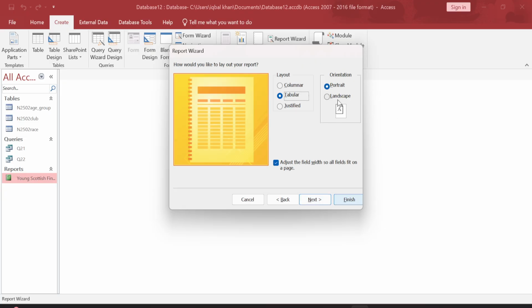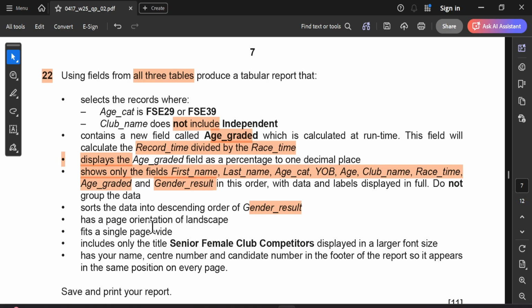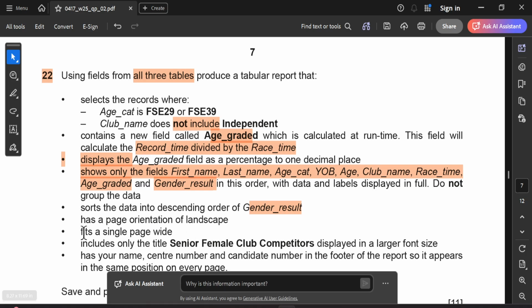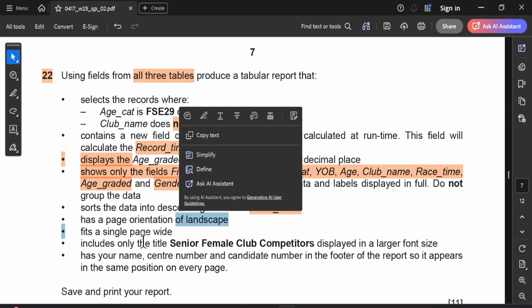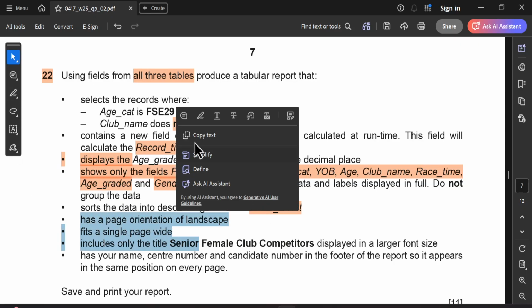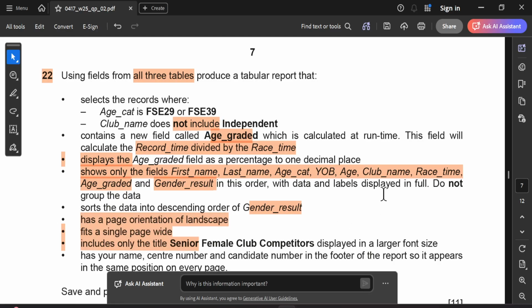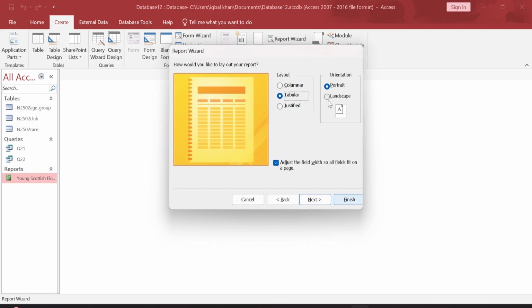Next, is it a tabular or a columnar form? Report is tabular by default. Okay, tabular one. Now fit in a single page. Orientation should be landscape, so let me do this. All right, so this should be landscape and fit in one page.